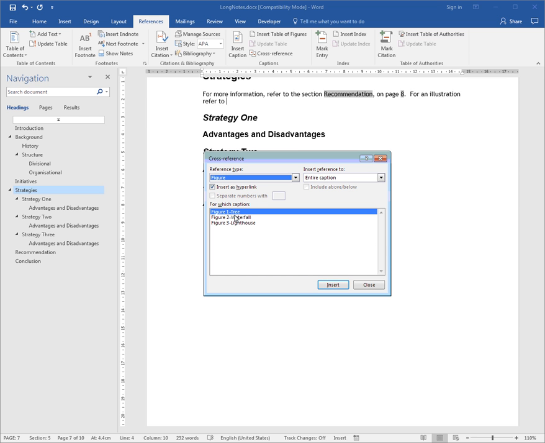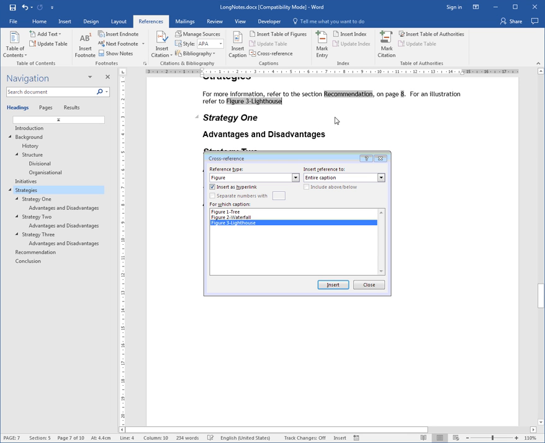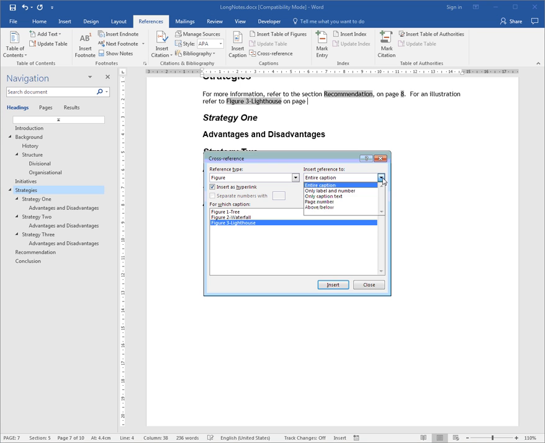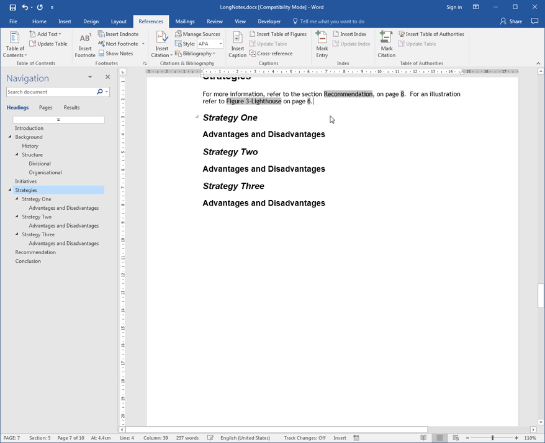I'll go to figure, and here are my figures with all their captions. So I'll choose lighthouse, and I'll refer to its entire caption text and insert. And then I'll click in the background and go on page space, and now I'll refer to its page number and insert that. So that figure 3 lighthouse is on page 6, and I can close and put a full stop.